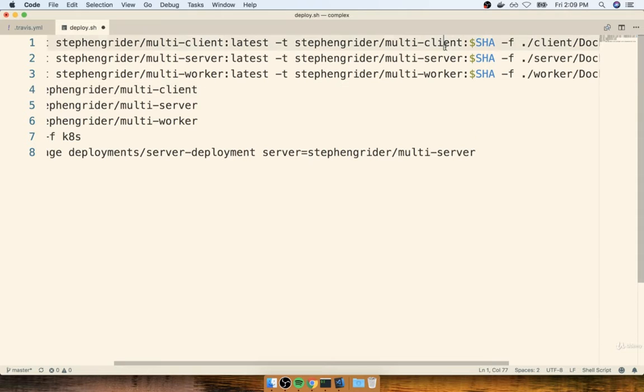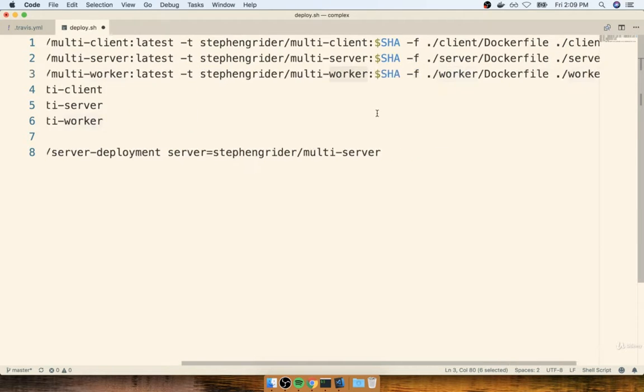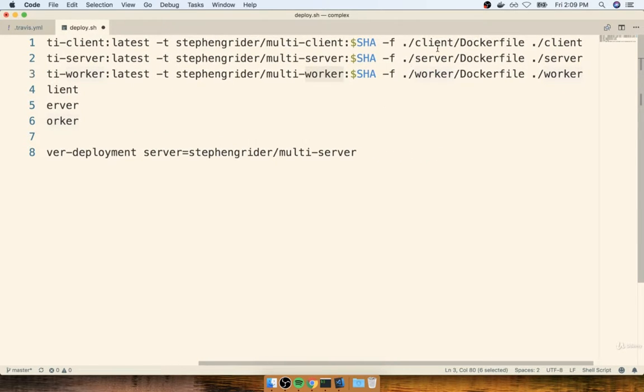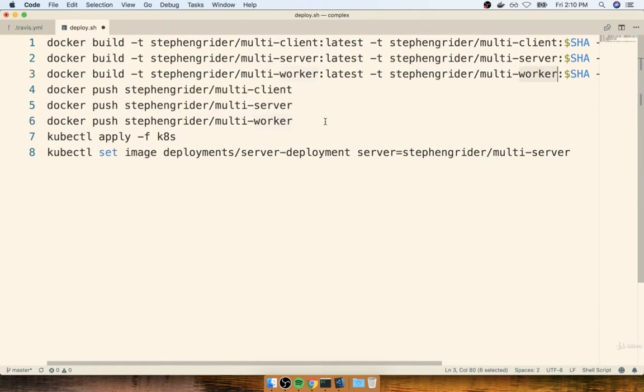Again, do make sure that we have client, server, worker. So make sure you did not accidentally put like server in there or anything like that. We have client, server, worker, client, server, worker, all the way down. Okay, so that's looking good.